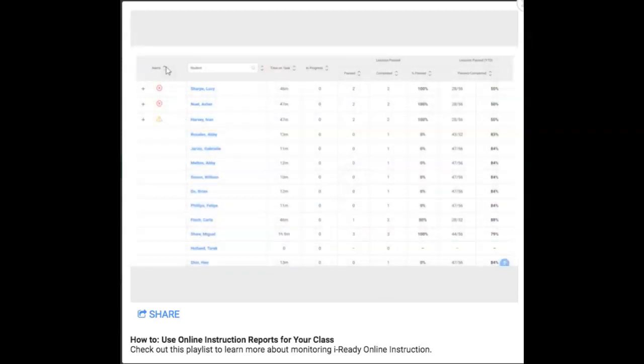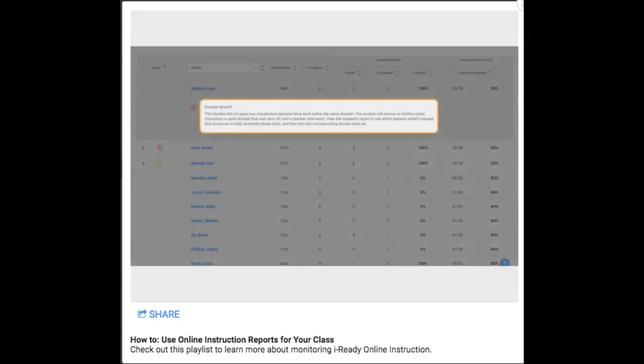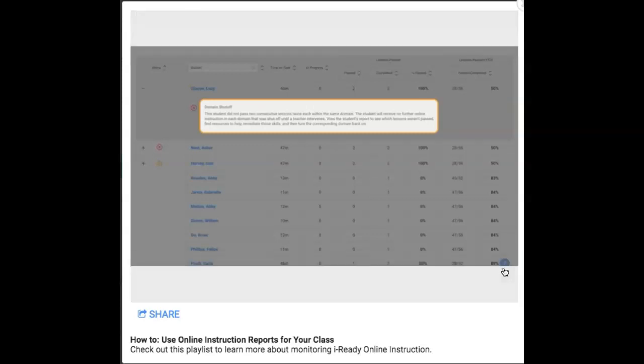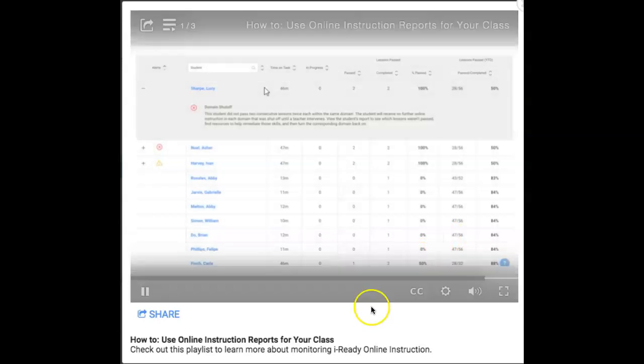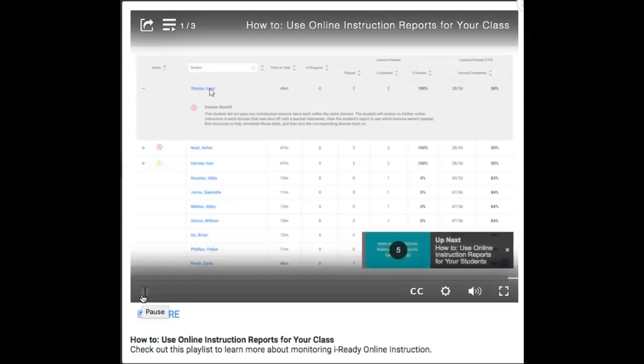Let's click in here to learn more about the alert for this student, Lucy Sharp. Right away, you see a clear explanation of what this alert means. You'll also see that we're directed to go to Lucy's student level report to learn more about which specific skills she's struggling in, and to explore resources that you can use to support her before turning her online lessons in this domain back on. You can take a look at Lucy's online instruction report by clicking her name. We'll show you what this looks like and what we can learn about her needs in our next video.